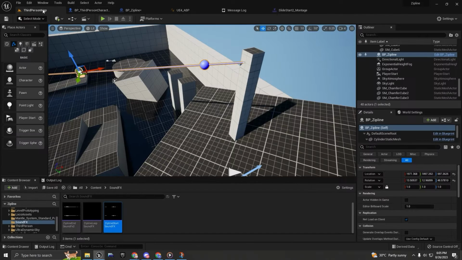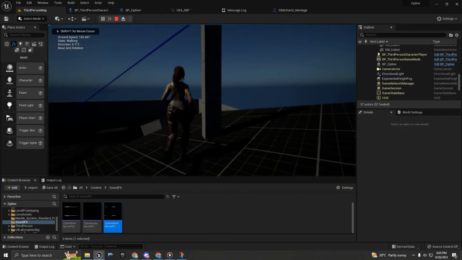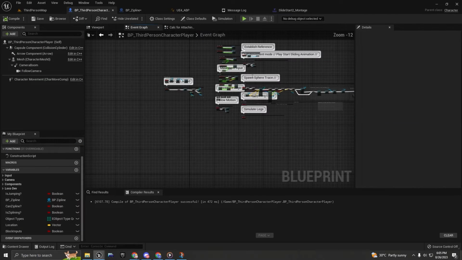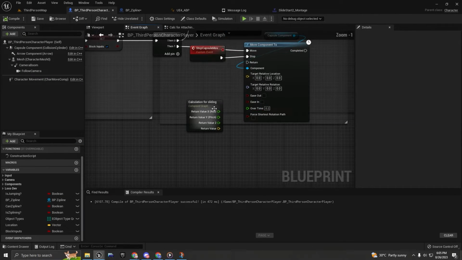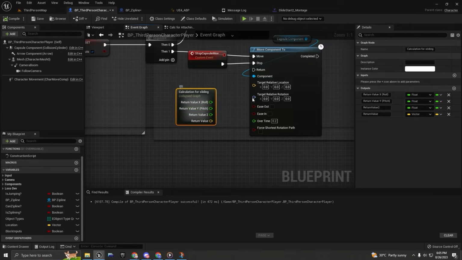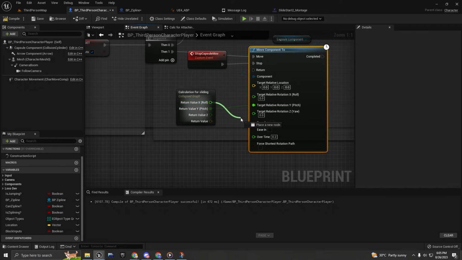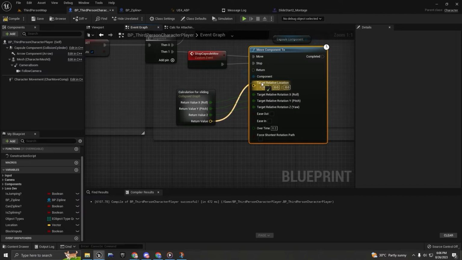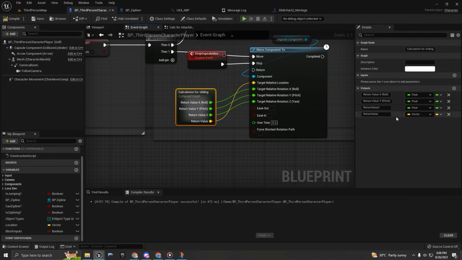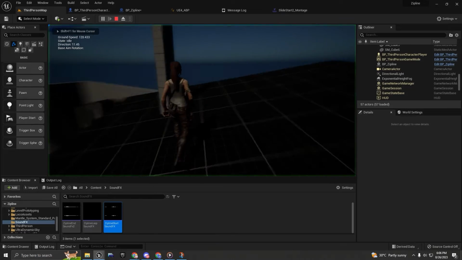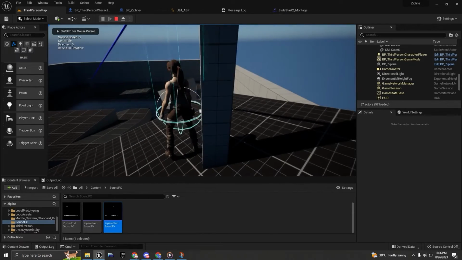So let's just compile, save, and let's see what we got. Oh, actually I have to set the location here. So let's drag here the Y to Y, X to row, and Z. And the return value here. I can actually organize this better. Alright, let's just compile, save, and let's see what we got. And press F.